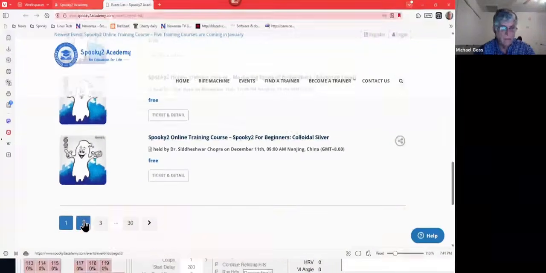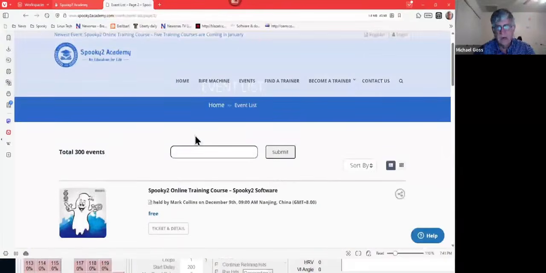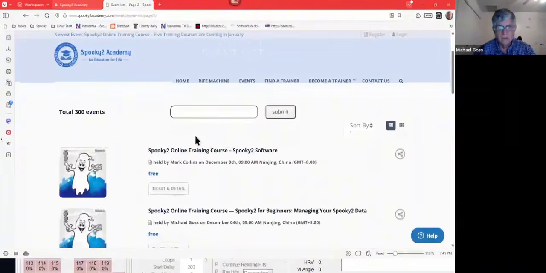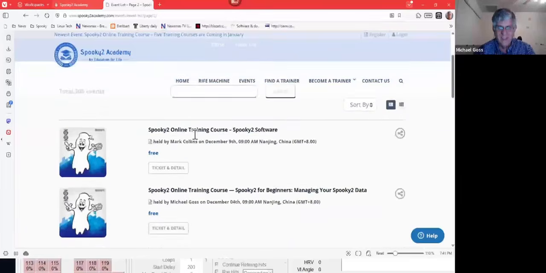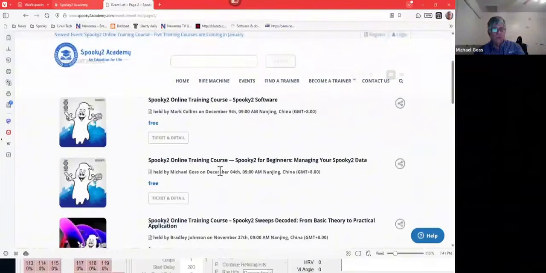Almost there, page 2. I don't like the search in this, so I'll try not to go. This is it here. This is Spooky for Beginners, managing your spooky data. That's what this is about. It's exactly what it's about, how you do that, because I do that.